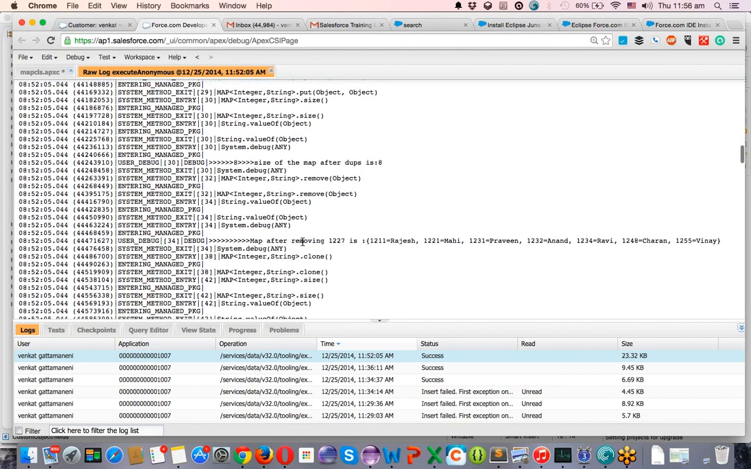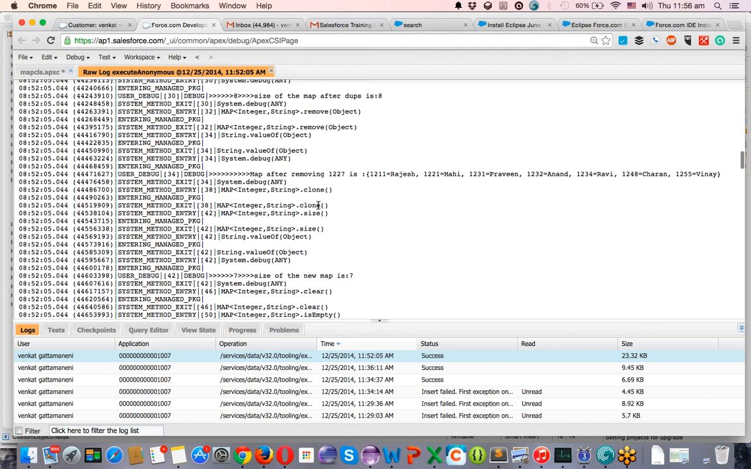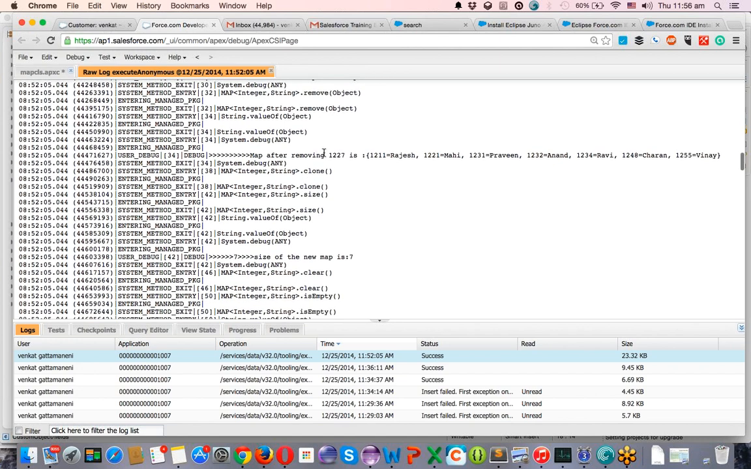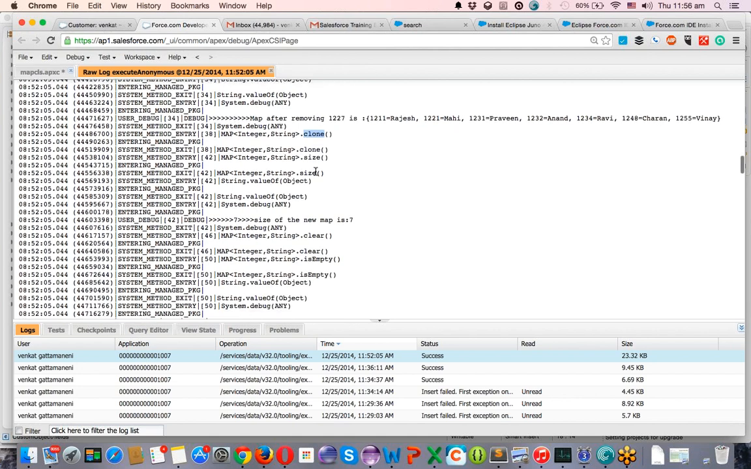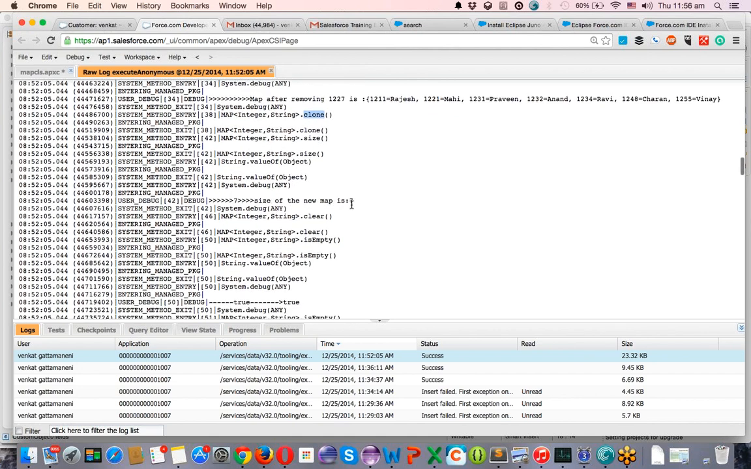Later on, I'm removing one more value. After removing, there are now 7 values: 1, 2, 3, 4, 5, 6, 7. 8 minus 1 after removing here. There is a remove method, right? Later on, I'm cloning this mp into the new map. The clone happened here. So now the size of the new map is 7, and the old map size is 7. The new map size is also 7 because I cloned it.